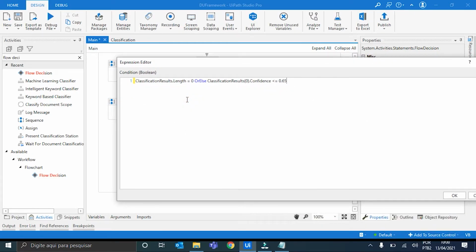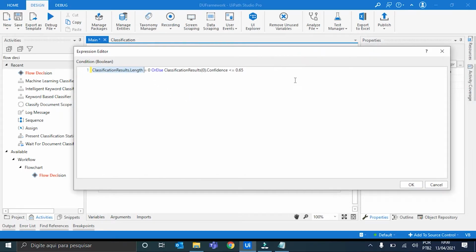Let me just explain it quickly. The classification results, as I said, is an array of classification results. So if its length is 0, it means that the variable is empty. So the classification didn't return any value, or it returned a document type of type unknown. So we must validate that.